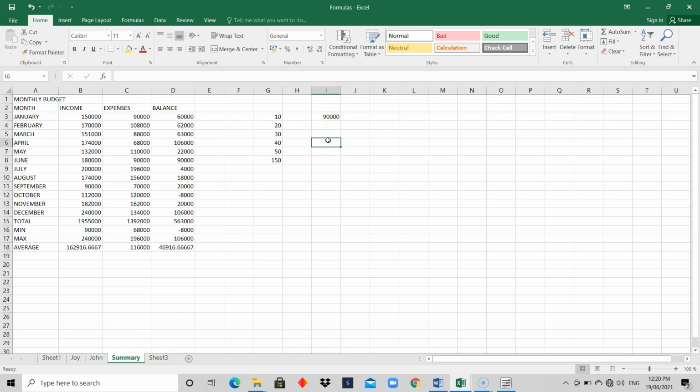So what if I say equals Joy tab, let's say C7. So it's going to bring that data on the Joy worksheet and cell C7. Do you understand that? So when you hit the enter key, that's what you're going to have. So if you go to Joy and C7, this Joy worksheet, then C7, look at C7 here. What's there? 56,000. Can you see? So if you go to the summary, you'll see it there. Can you see that now? So that's the way to calculate across worksheets. I hope that is clear now.